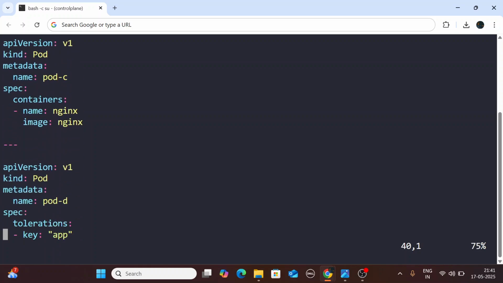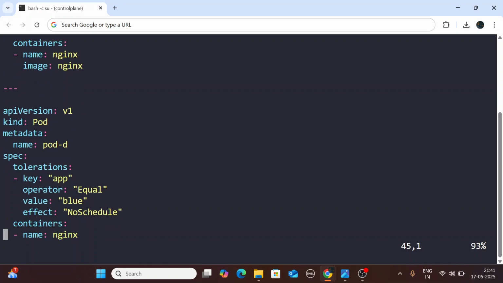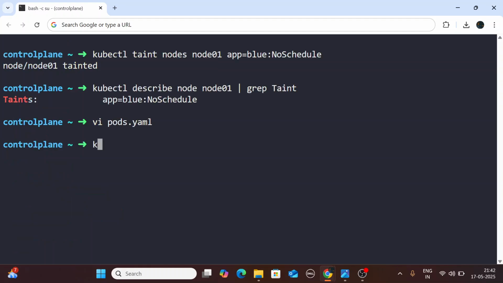In pod D you can observe that it will have a toleration only to the taint which we applied, app equal to blue. See here: operator equal, value equal to blue, effect equal to NoSchedule. So we'll save this and apply it with the command kubectl apply -f and give the pod's file name, pod.yml.